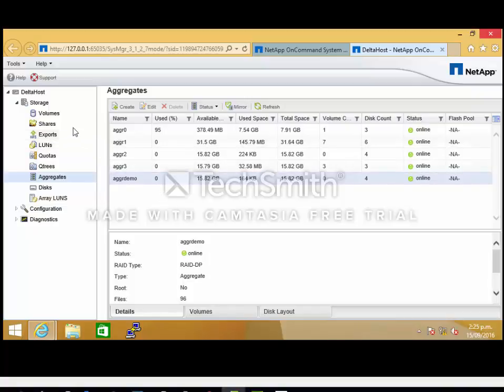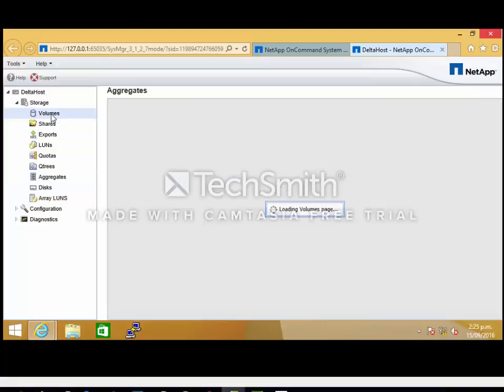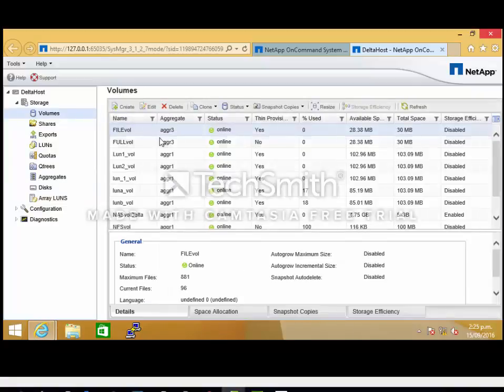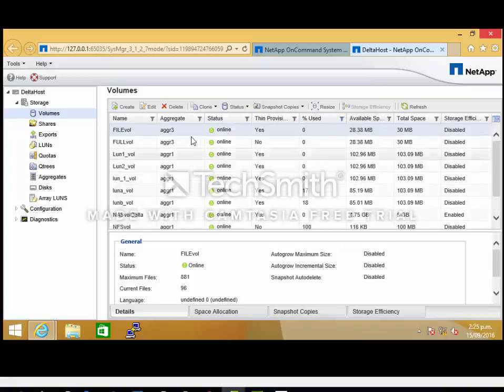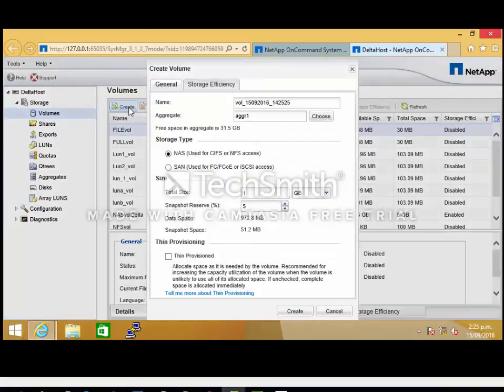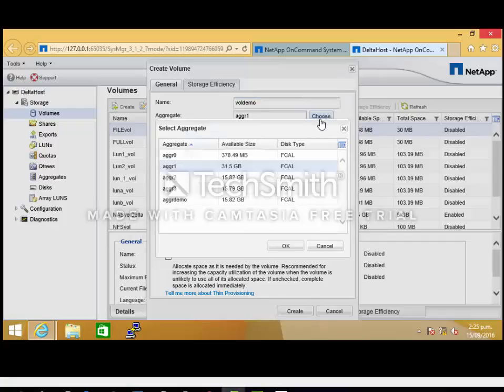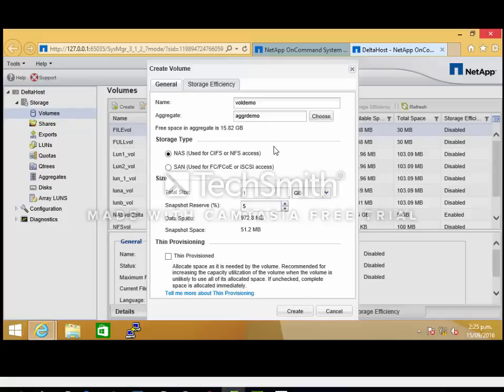Next, we're going to add a volume to the aggregate. And we're going to look through here. As you can see, there's plenty of volumes that I've already previously created for other aggregates. So we're going to create a new volume, and we're going to call it vol demo. And then we choose which aggregate we want to add this volume to, aggr demo. And next we add what size we're going to use. I think we'll make it 5 GB.